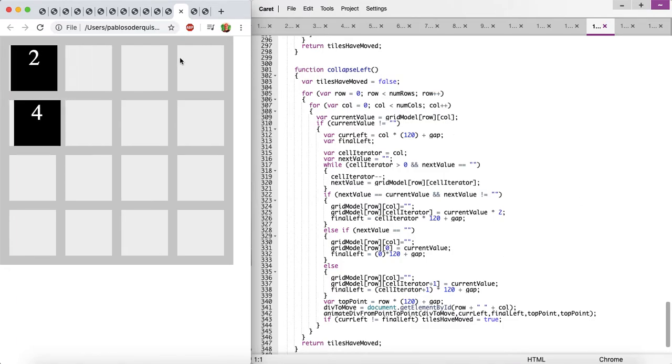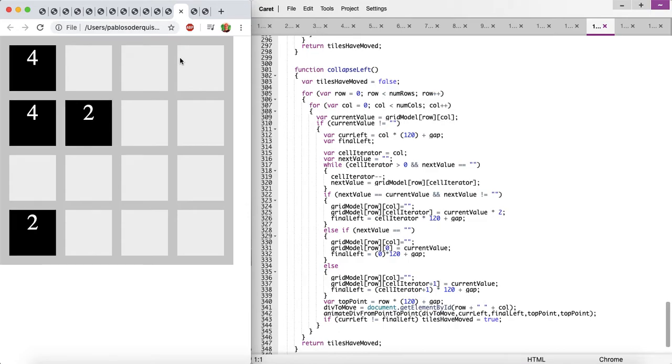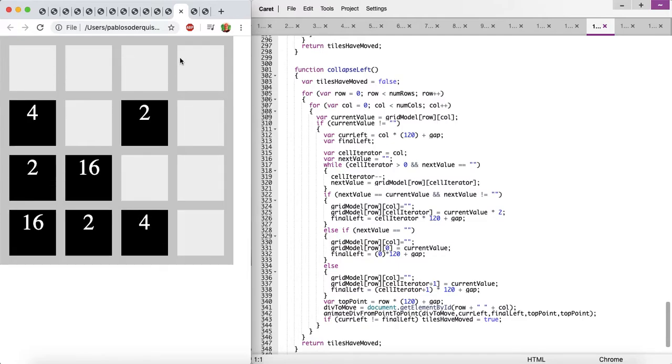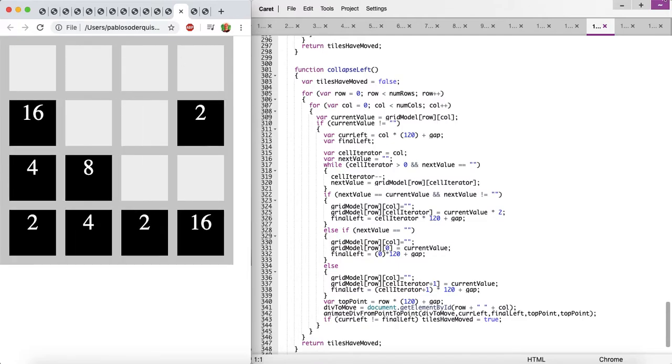But let's test it. So we go left. It works. Good. It works. Now it should not add another tile when I press left because nothing collapses. That's good. I can move right, left, up, down. So we're good. We basically got the game finished. There's just a couple more things that I wanted to do.